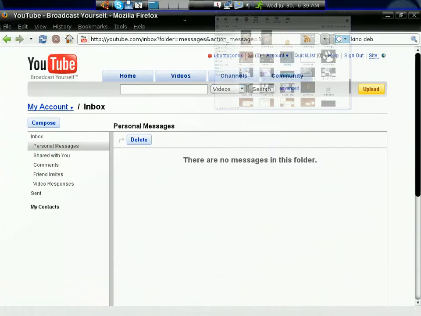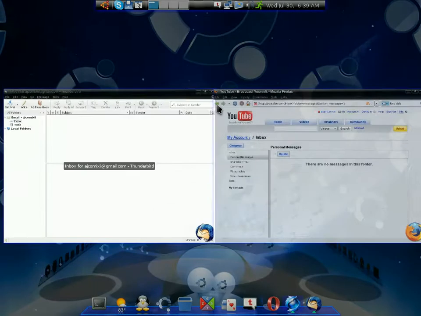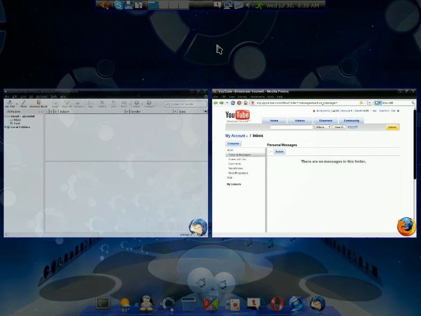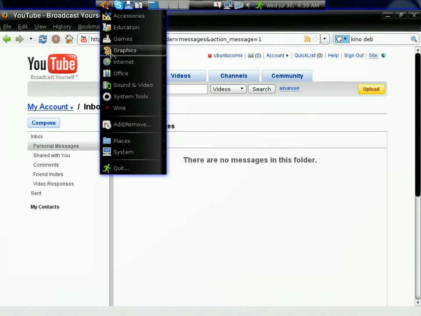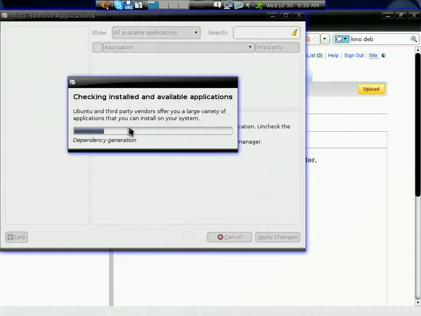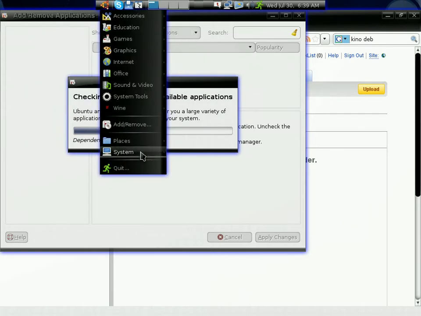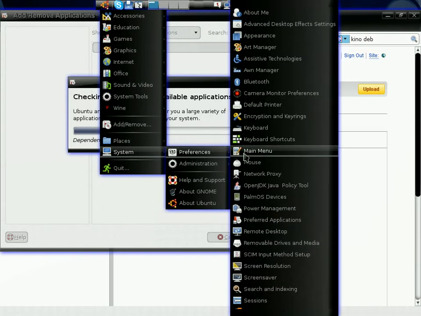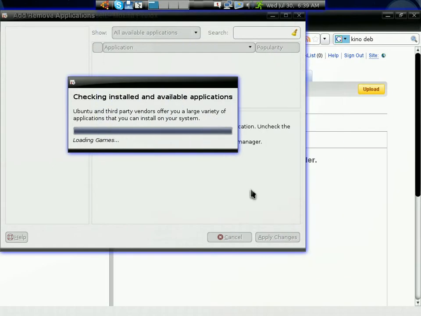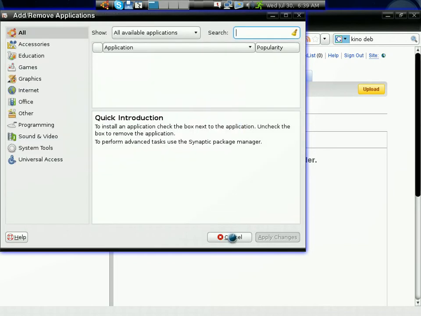Yeah, and for those who don't know what expose is, that's a feature of Mac that lets you do that. But that was created on Linux first, and I cannot remember the name. Let me look. It's been on Compiz for a long time. Why did I click that? It's not it. System preferences, advanced desktop settings. Yes, Compiz, Beryl, and Compiz Fusion have been doing this sort of thing for a while now.